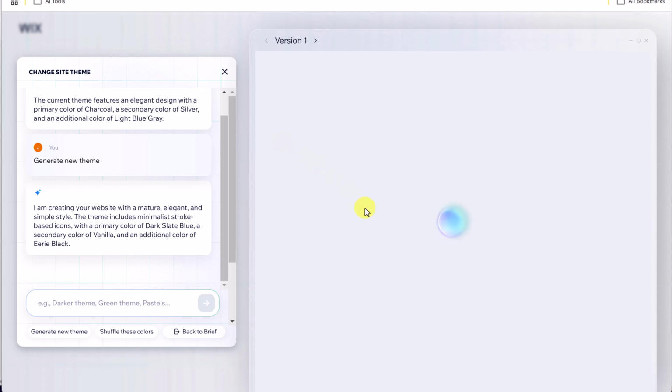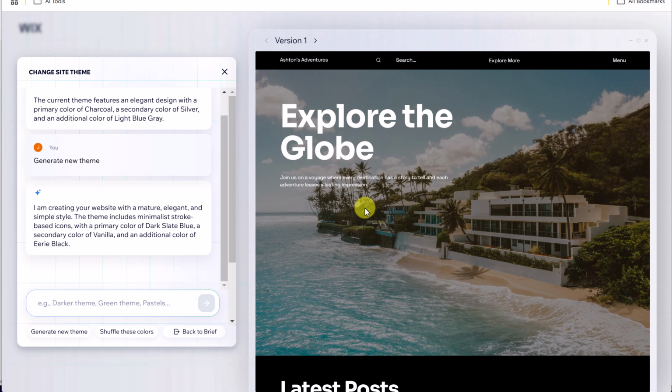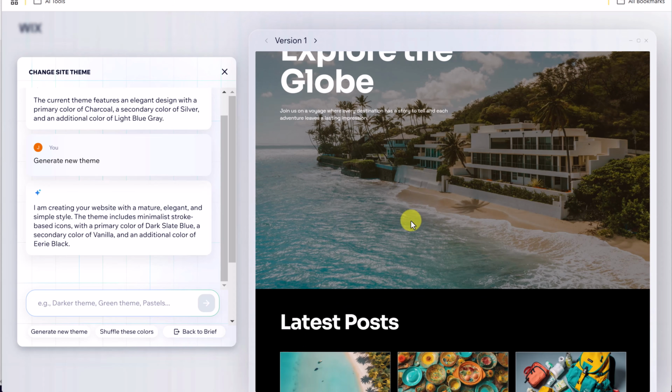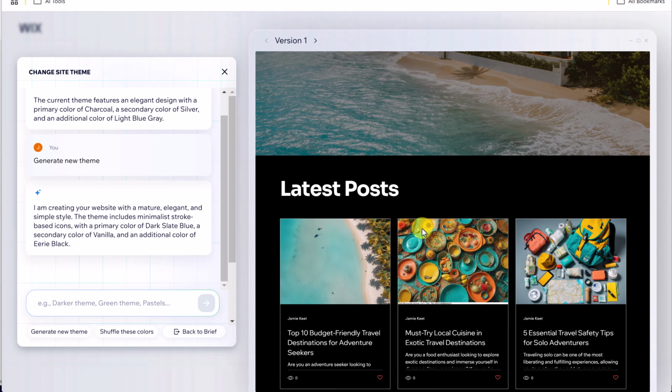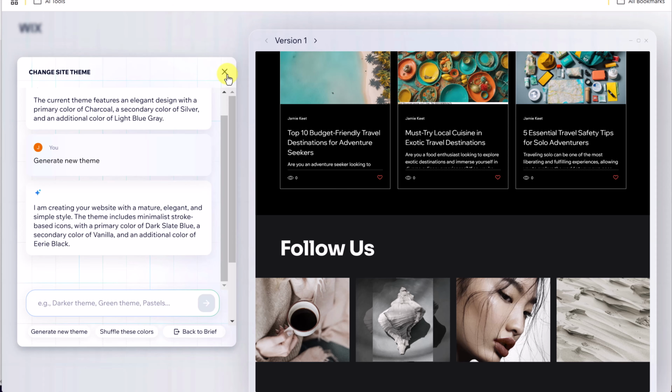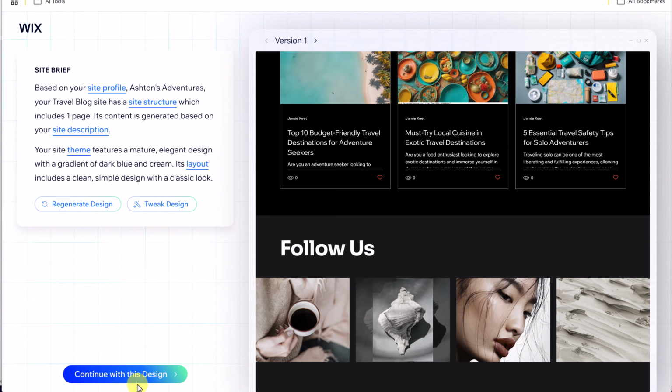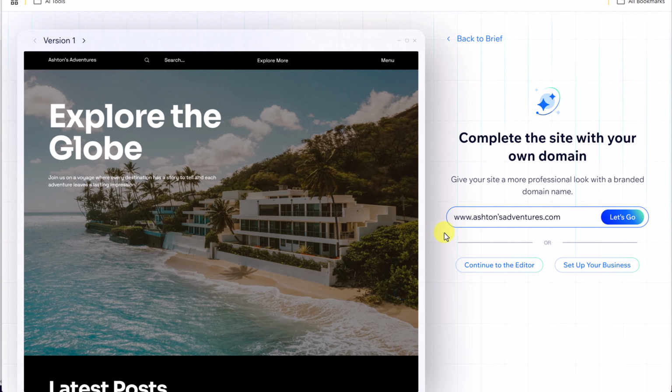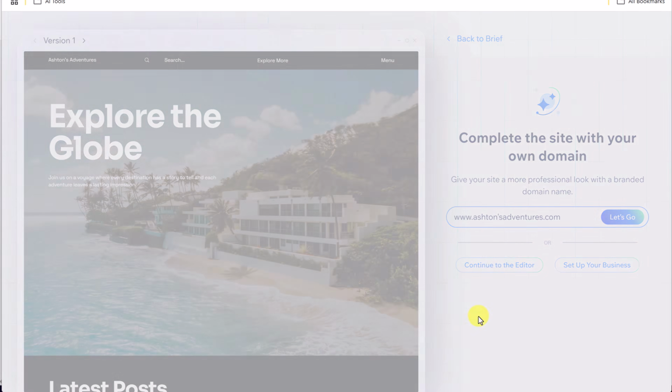I'm not big on the color black yet. Haven't decided yet. I like how things are nice and big and everything, but I can make these changes when I start doing the editing, which I'm going to show you. So if you like what you have, I'm just going to hit the X here, and I'm going to continue with this design. They're trying to get me to go with the www dot again, but I'm not going to do that. I'm going to just continue to the editor.